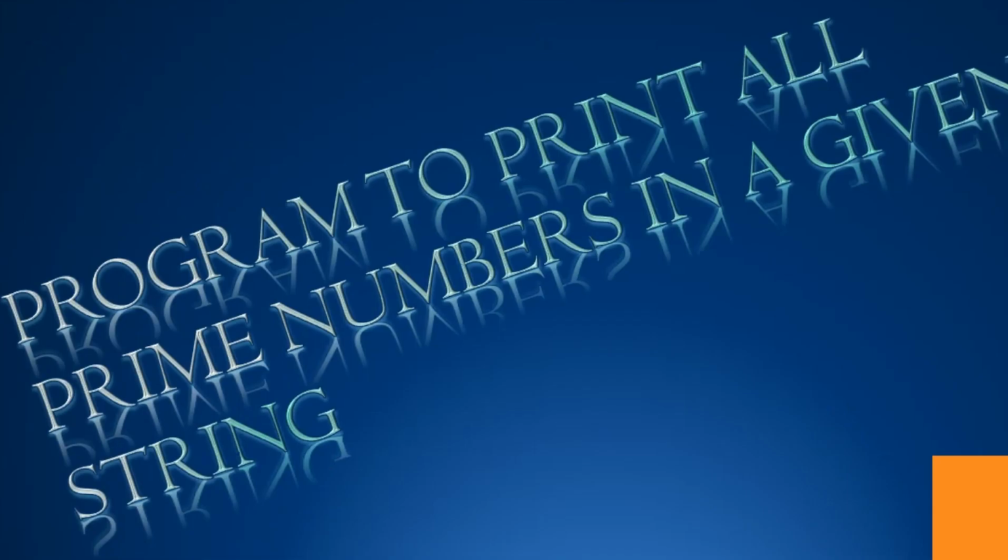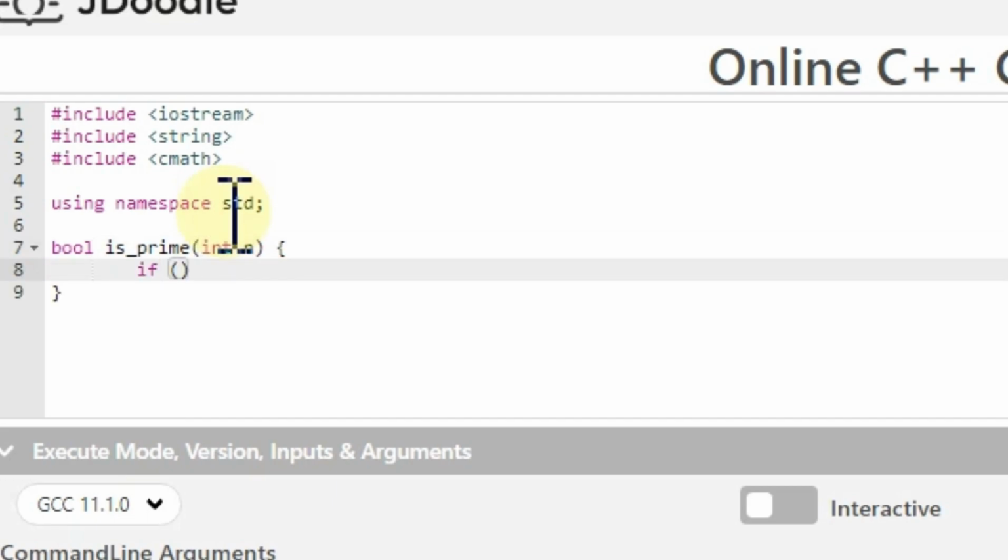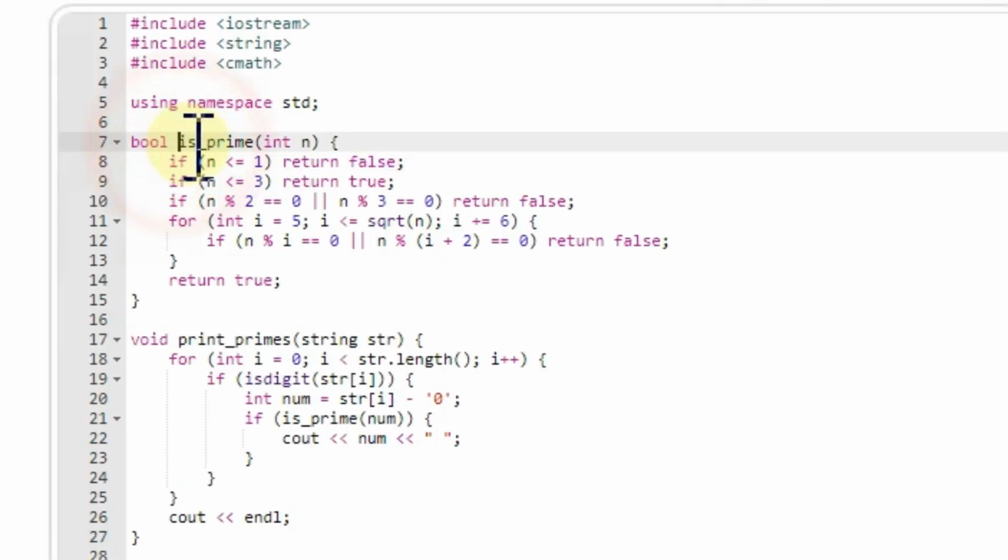Hello and welcome to our video presentation on how to develop and use a program to print all prime numbers in a given string. In this video, we will be walking you through the process of developing this program from writing the code to testing it out.